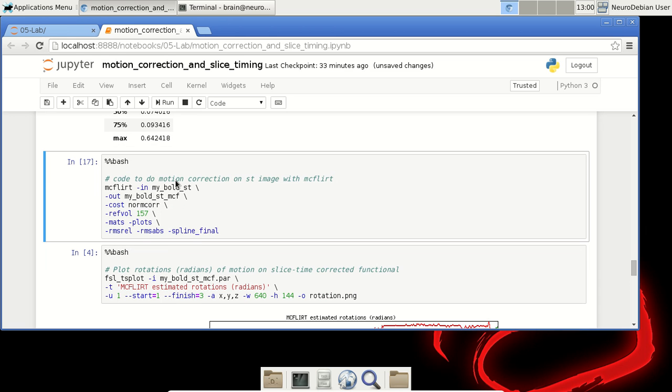So now we're actually going to do the motion correction with MCFLIRT, and the input is going to be our slice time corrected bold, and our output we're going to call slicetime_corrected_motion_corrected, so that's reflecting the order. And recall that in lab we did just the reverse of that: we did motion correction, then slice time correction.